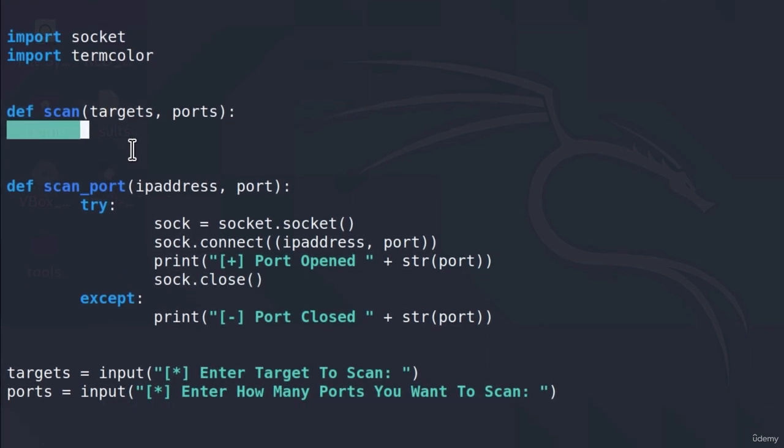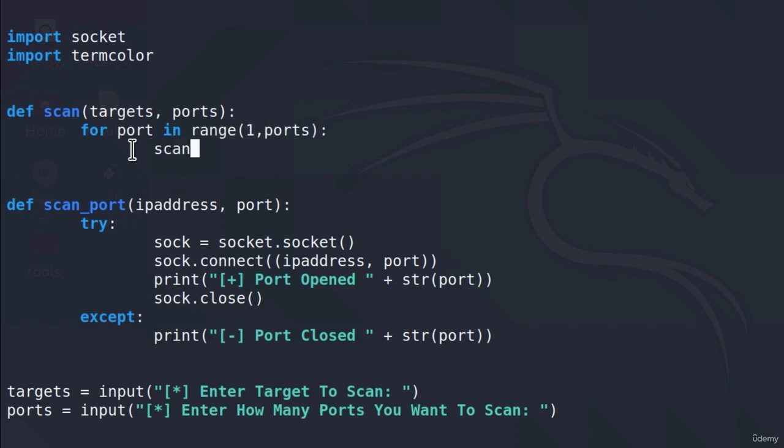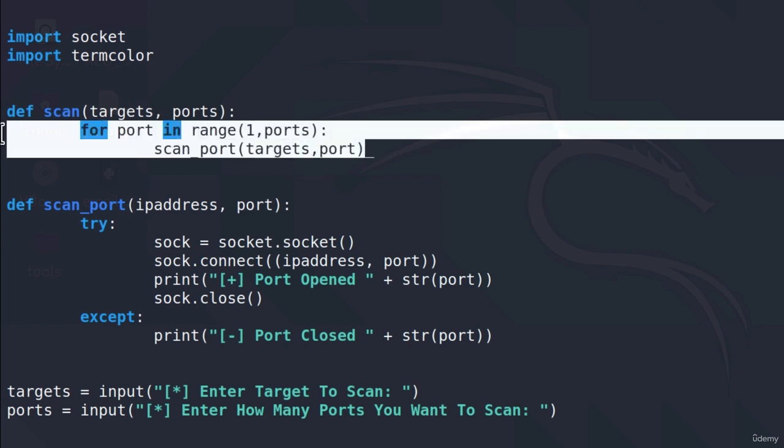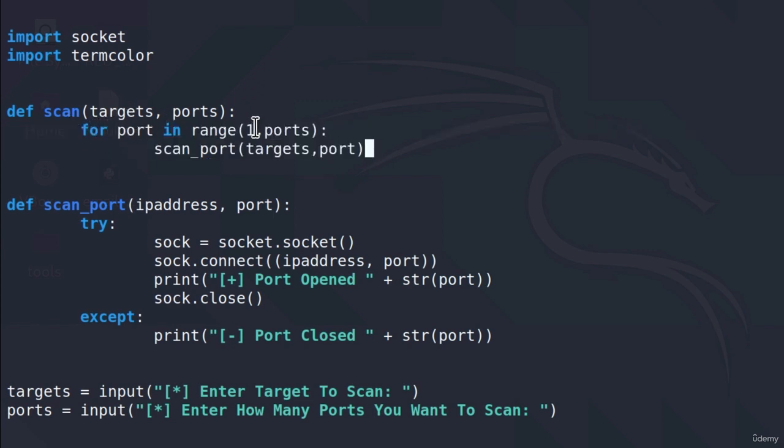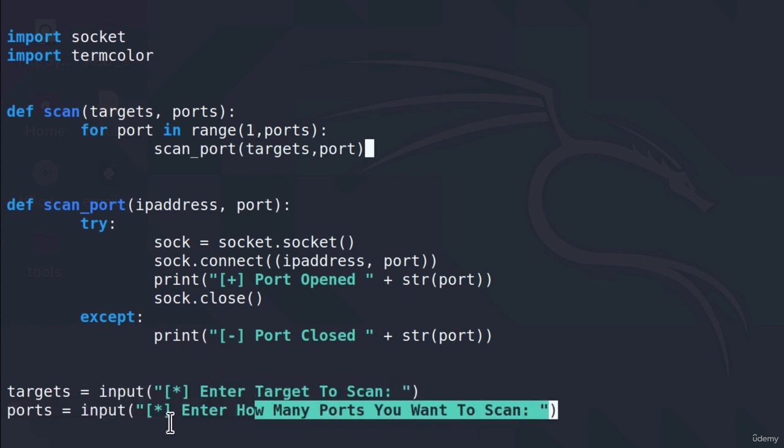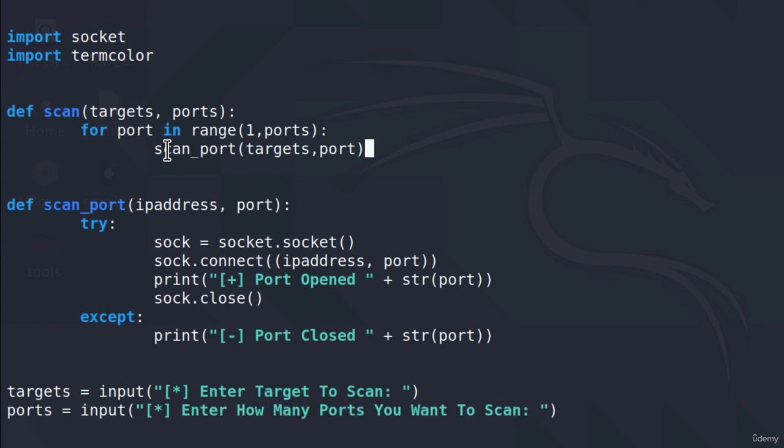And all we are going to do right here is iterate. So for port in range from 1 to ports, for each and every port, we're going to call the scan port function. And this scan port function, remember, takes 2 arguments: targets and port. Let me explain this a little bit better. What these 2 lines do is iterate from 1 to any number that they specified right here inside of this line. And then it will call the scan port function for each and every number.